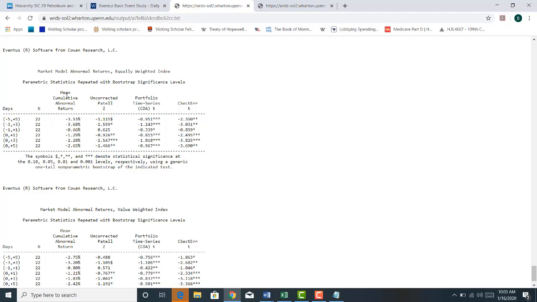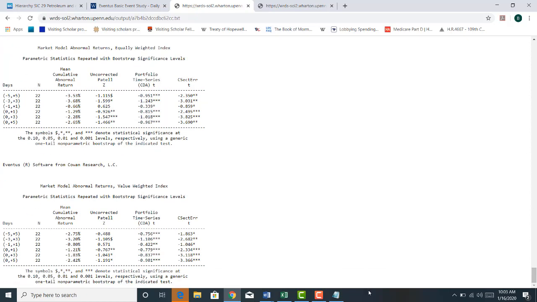And you can see that the mean cumulative abnormal return is negative and significant, particularly in the post period. In fact, no matter what I use, the Patell Z-score, the portfolio time series test, or the cross-sectional t-test, the test statistics are all significant. That's when I use the equally weighted market index. And when I use the value weighted market index, it's significant as well.